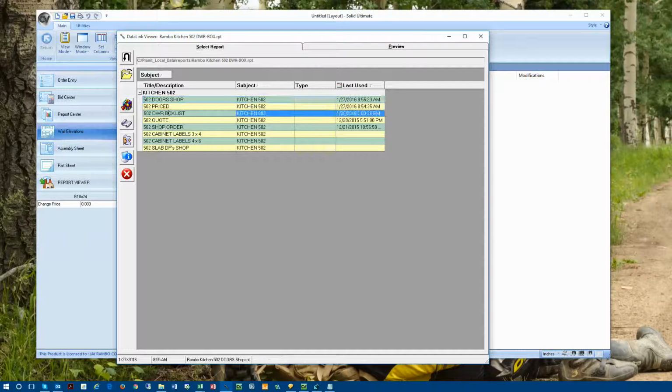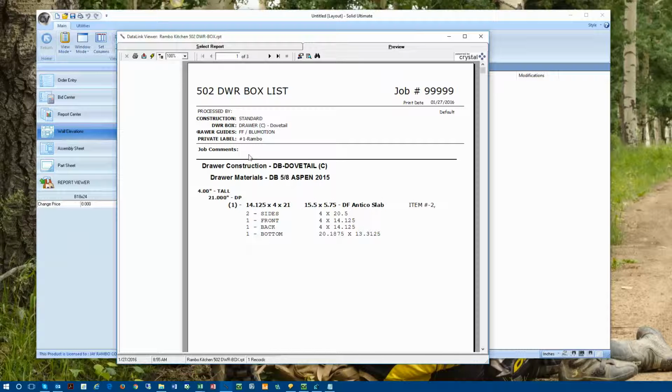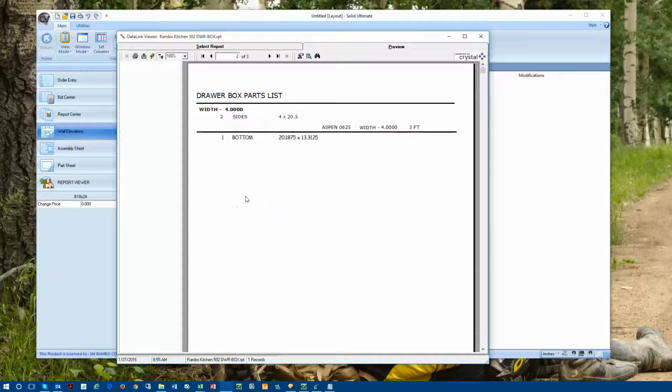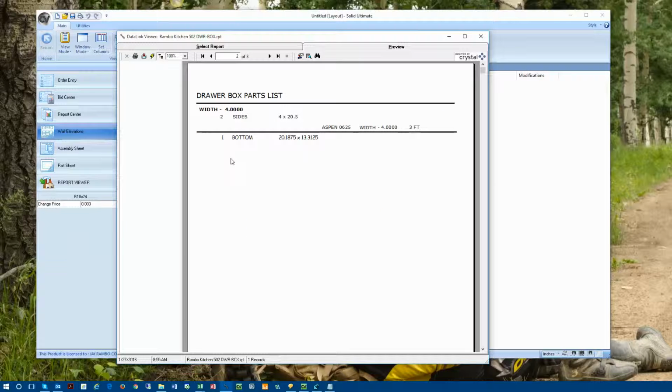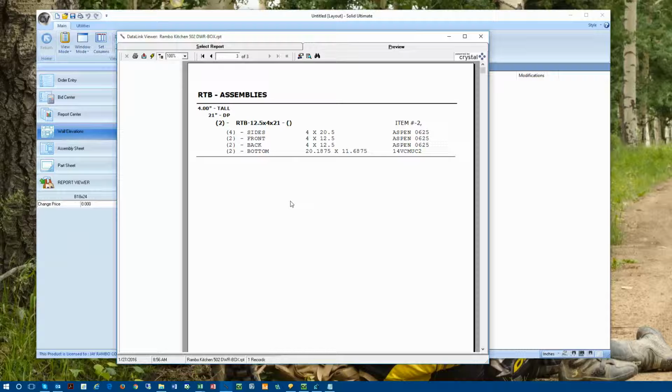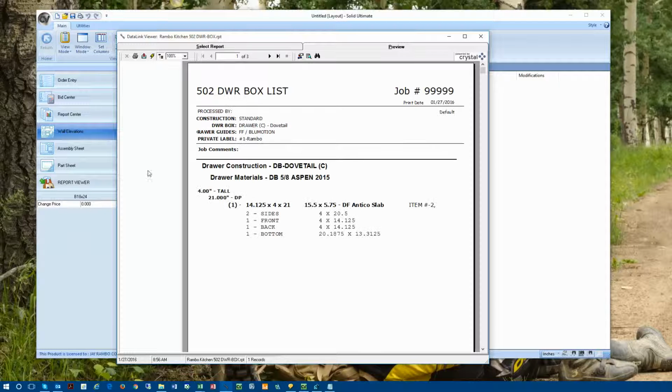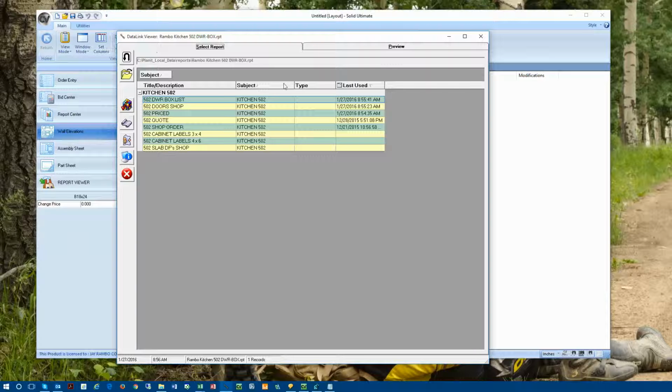We have a drawer box report that shows all of the drawer boxes as well as the parts for that. And then we have, this would be the individual drawer box with the parts associated with it, and then this is like a big cut list that would give you all of the drawer sides, all of the different parts in a big combined cut list. And then rollout trays. Anyway, so that's how the report viewer works.